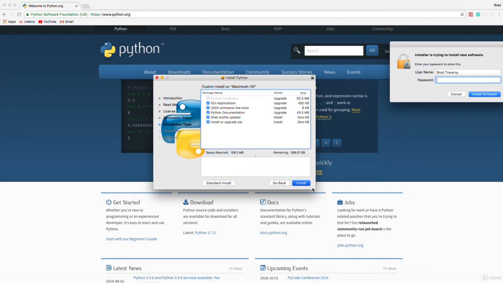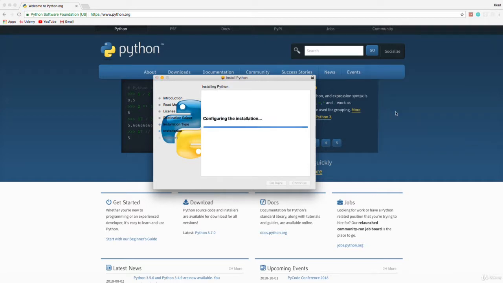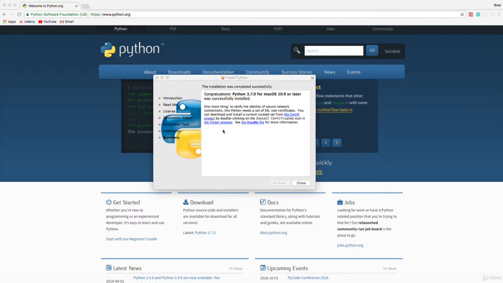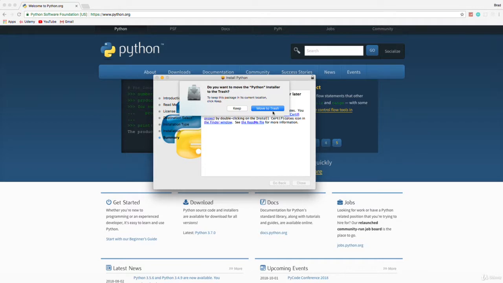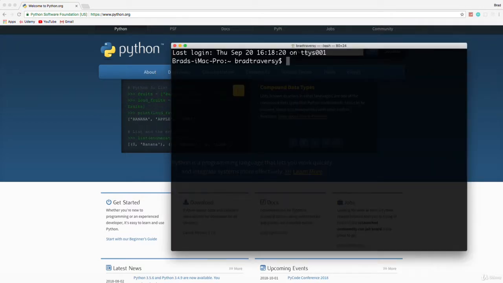And now we're just going to click install, and you just put in your password. And it's going to go ahead and install Python 3. Alright, so once it's installed, you'll see something like this, and we can go ahead and close it, and move the installer to the trash. So now what I want you to do is open your terminal up and do a python3 --version, and you should see that you have the latest version installed.